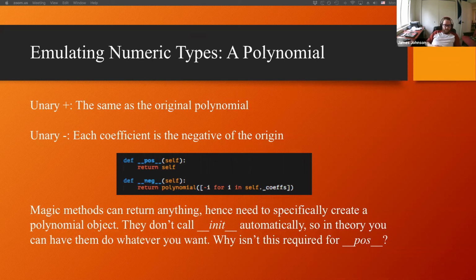So I somewhat gave up the answer to this question, but we can see who was paying attention. Why isn't it required for this function to actually call Polynomial and create a new polynomial object? Why was that allowed? Feel free to either speak up or just put it in the chat.